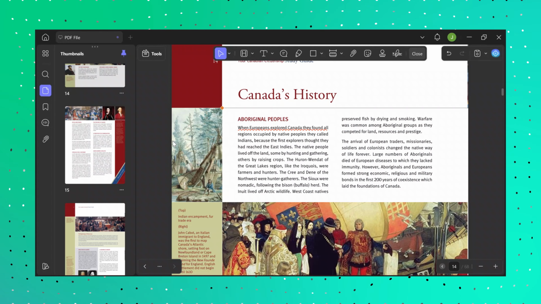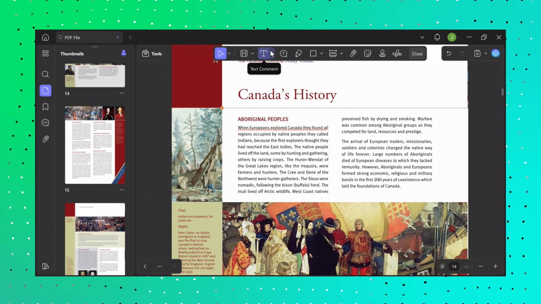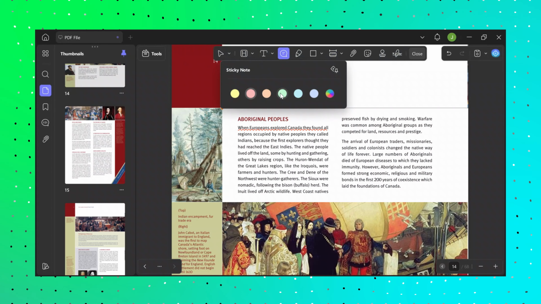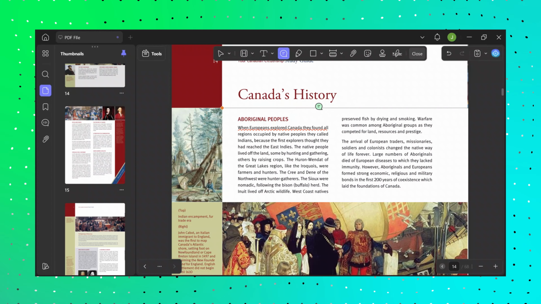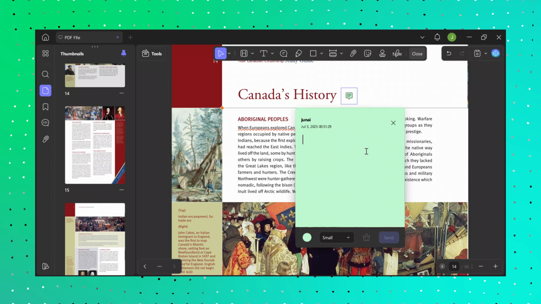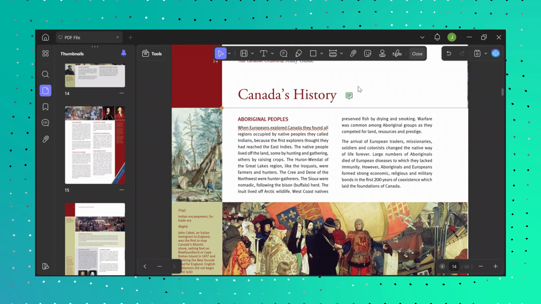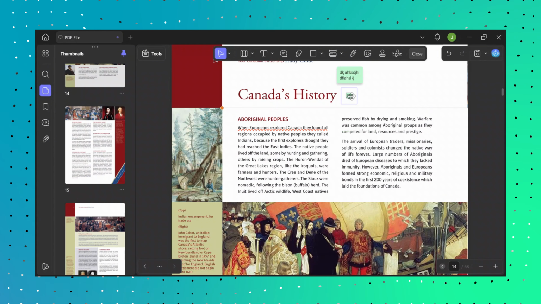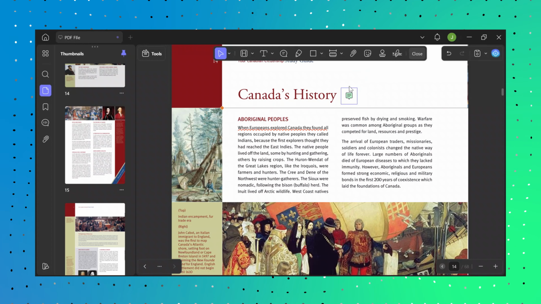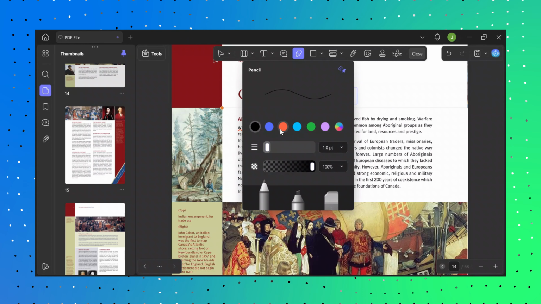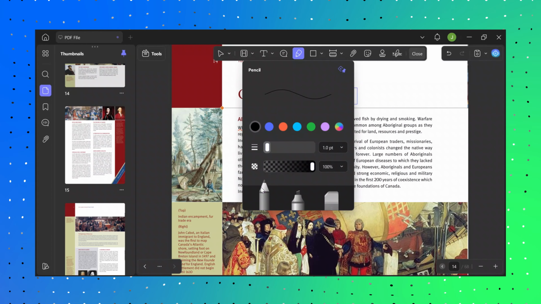You can do more of the same stuff from the toolbar at the top here. So from here you can add sticky notes, select the color, and this quote thing appears and you tap here. You can type anything and press send and it will be available here. Whenever you hover over it, it will show you the note. Then there is this pencil option. You can select the pencil and you can mark anything on the PDF file as well.